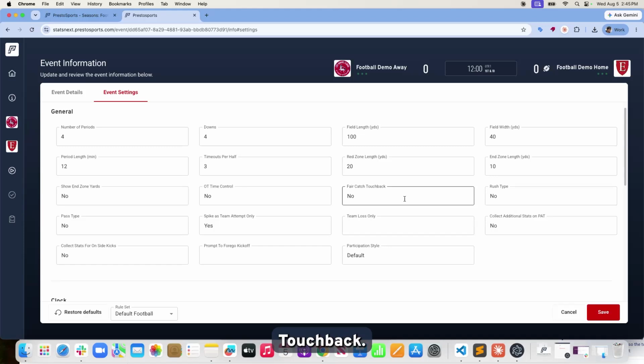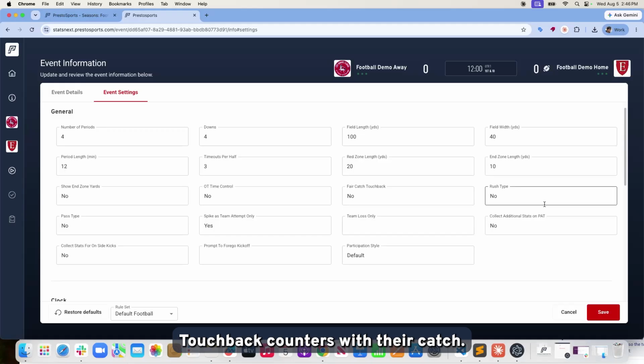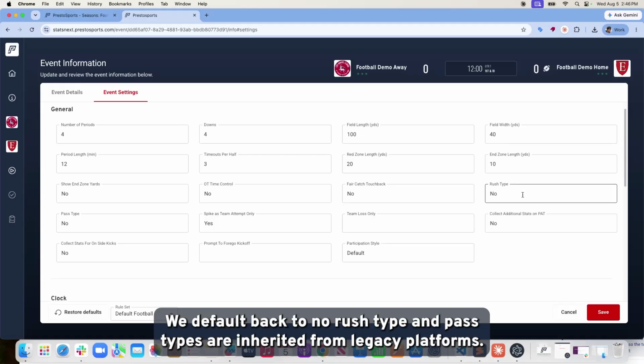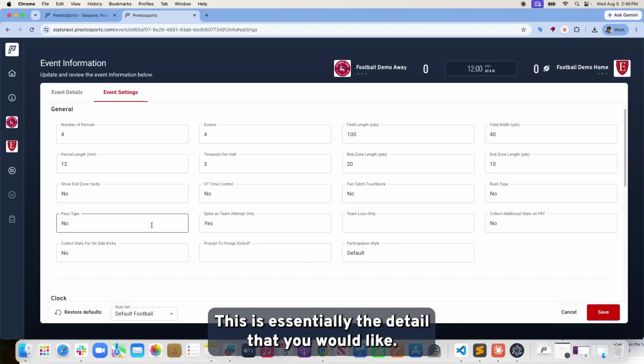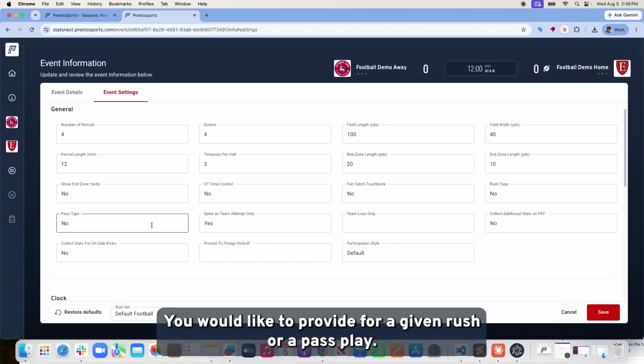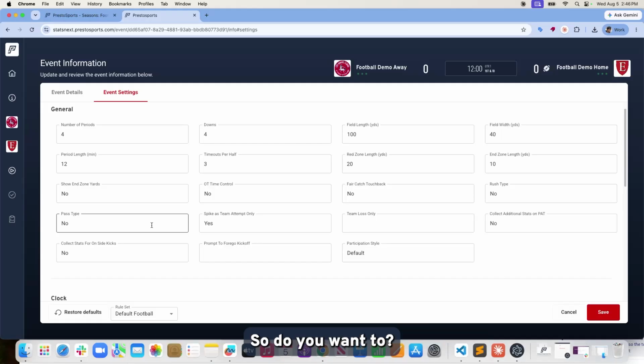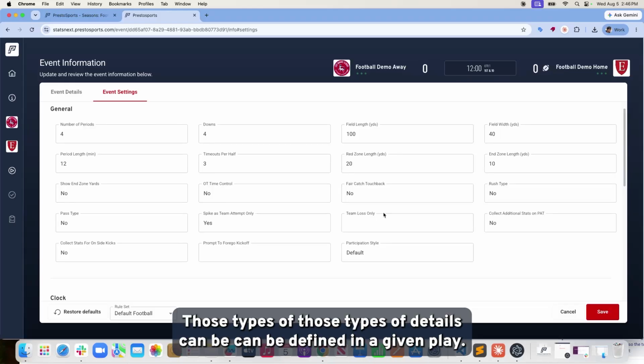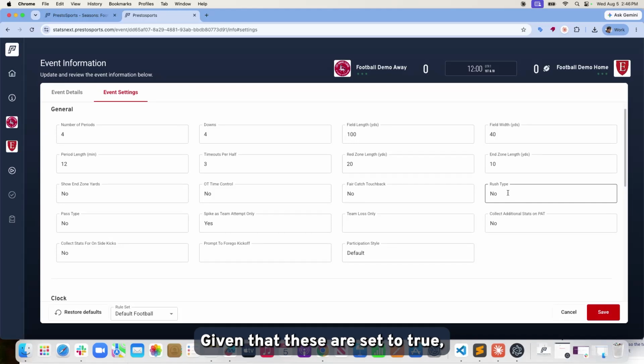Fair catch touchback, pretty self-explanatory. So does a touchback count as a fair catch? We default that to no. Rush type and pass type, these are inherited from legacy platforms. This is essentially the detail that you would like to provide for a given rush or a pass play. So is it a rush up the right tackle, left tackle? Is it a pass to the right sideline? Those types of details can be defined in a given play, given that these are set to true.